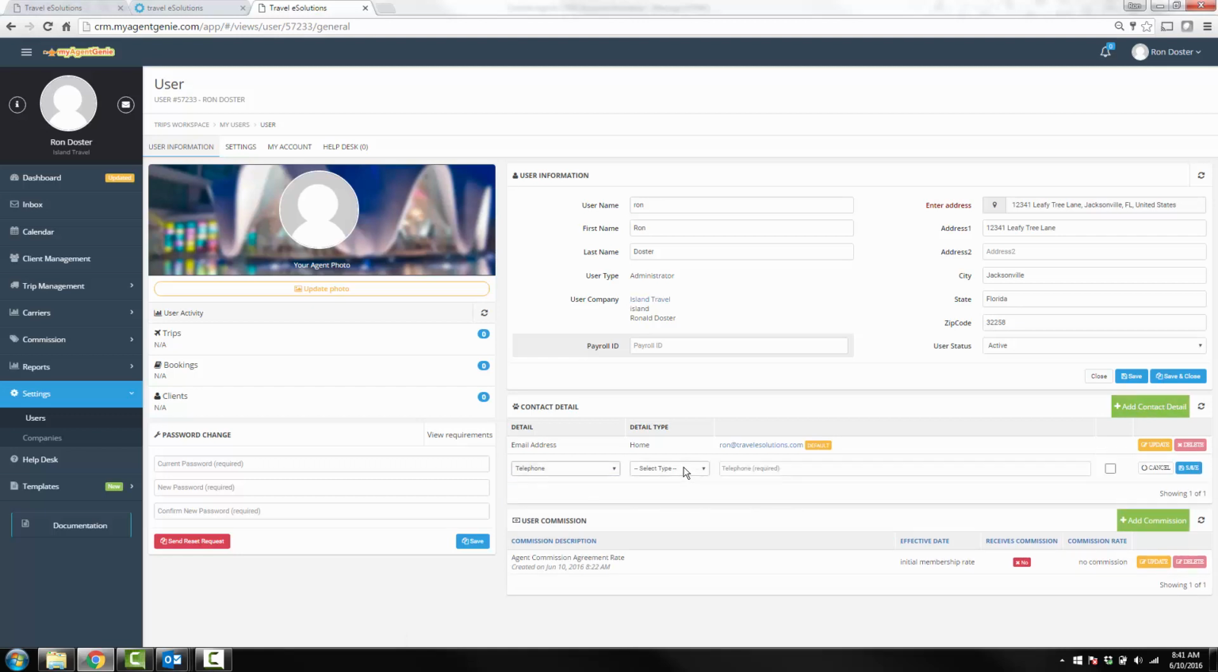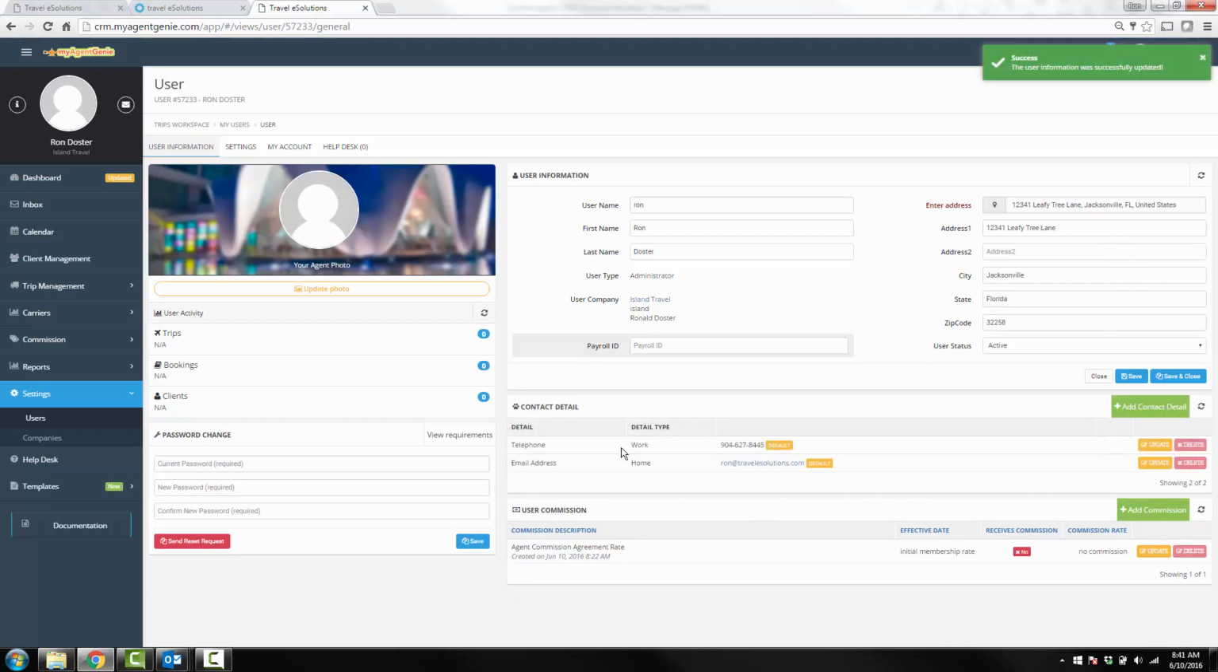So I'm going to put telephone, and I'm going to make it my work number. I'm going to put 904, and I'm going to make this the default. That's what this checkbox is for, and I'm going to hit save. So now I have a telephone number and an email address. Now, these being default means that when the system wants to communicate with you, this is the email address it's going to use. If you have two or three, it'll use the default one.